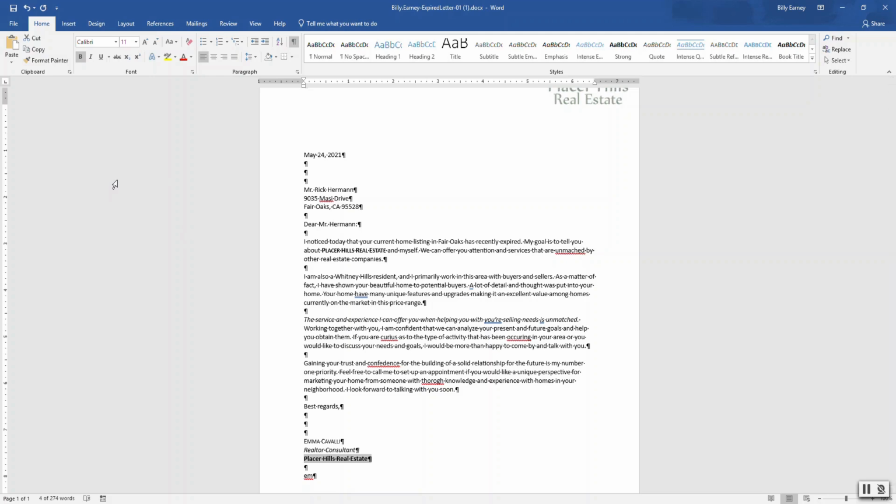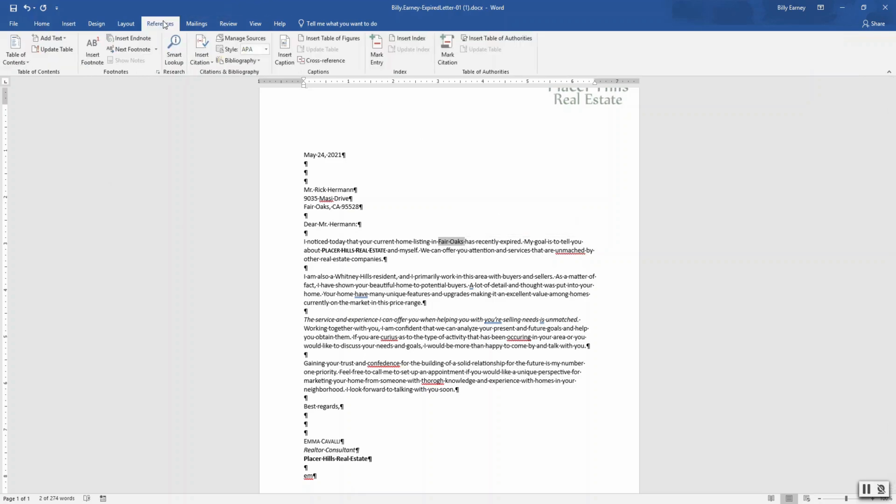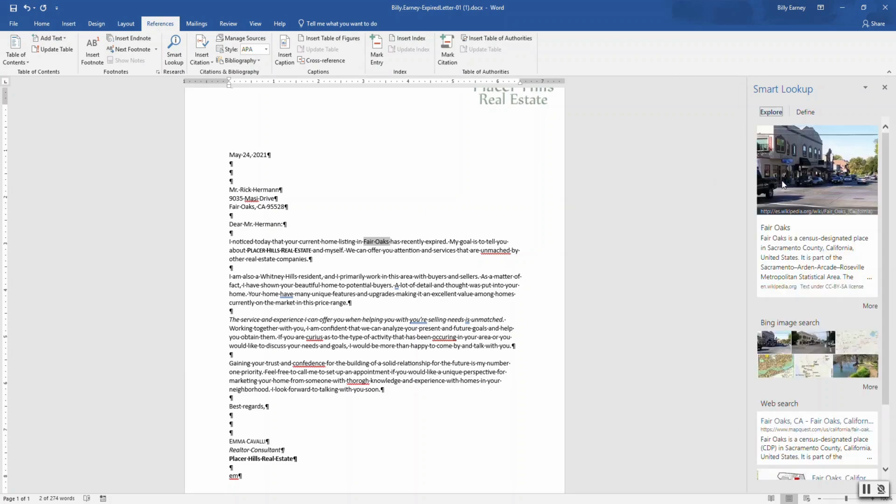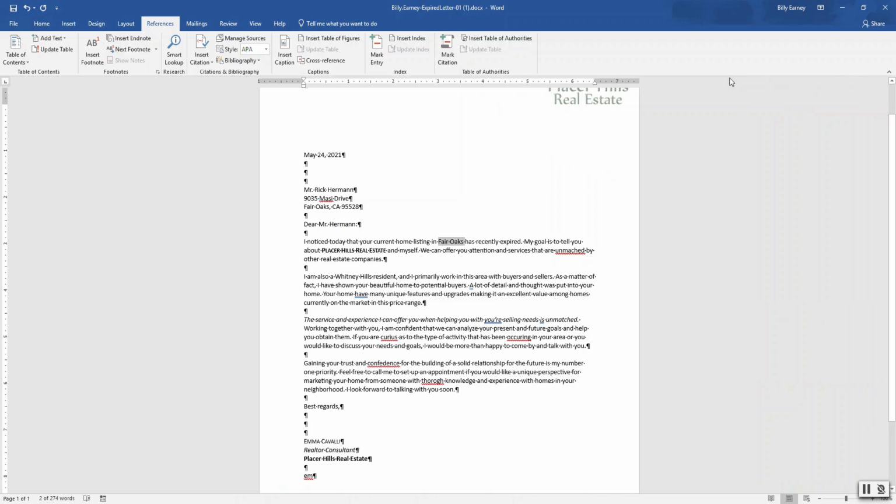Use Smart Lookup to research selected words. Select Fair Oaks in the first paragraph. Click the Smart Lookup button, References tab, Research group. Okay, now we can just close it. That just lets you know that you're able to look up stuff if you want to.